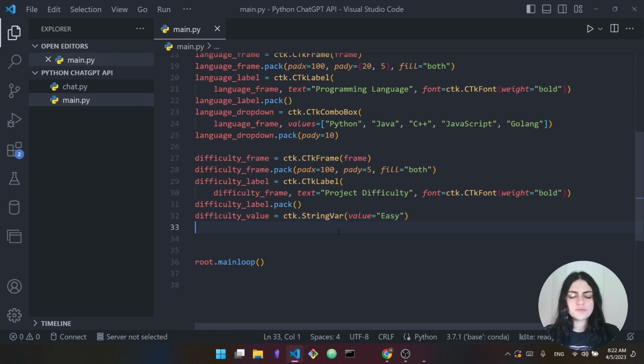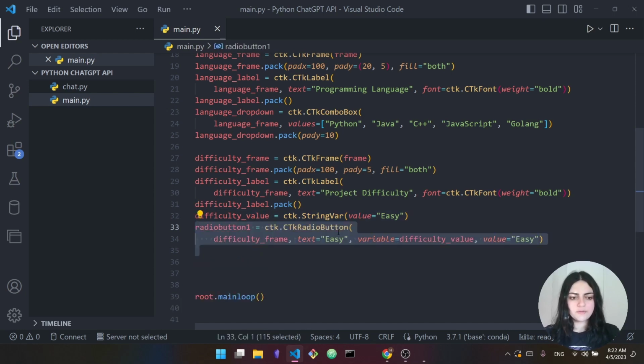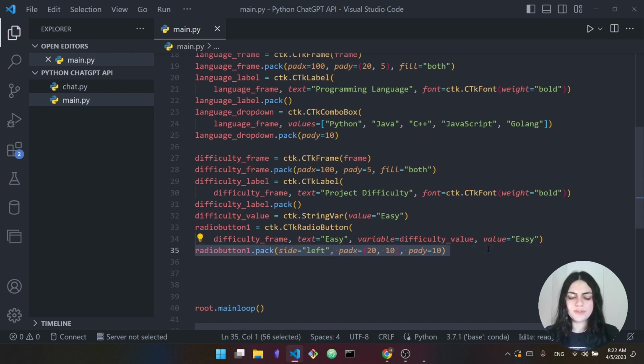To add the first radio button, we simply create radio button 1. This will be equal to ctk.CTkRadioButton. The difficulty frame is the parent. The text should say easy, and the variable, so this radio button is associated with this variable. In this case, that's difficulty underscore value, and the value of this radio button is easy. Of course, I also have to add it to my screen, so I have to run radiobutton.pack.